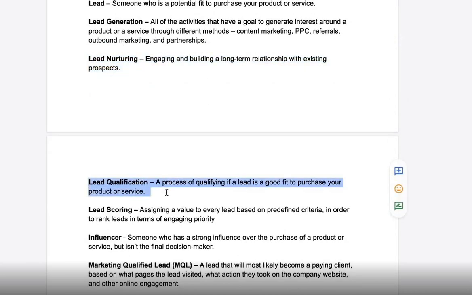Lead qualification. And guys, we're about halfway through the list, so stay engaged, keep focusing, take your notes. If you need to pause and take a quick bathroom break, take a drink of water. I'm going to take a drink of water now. We're feeling refreshed, and let's keep going.